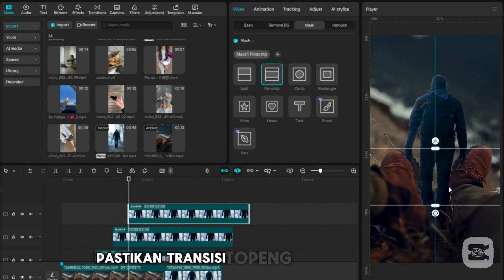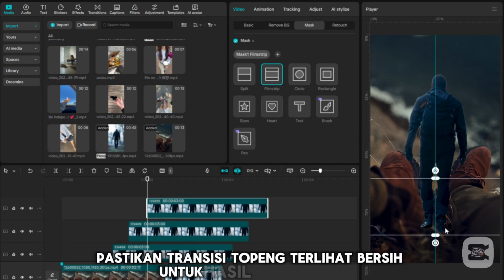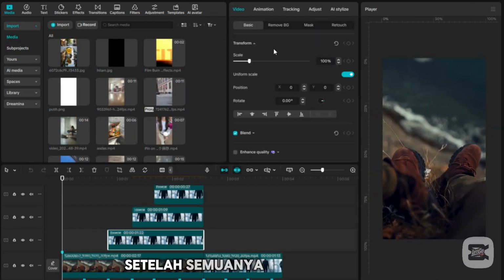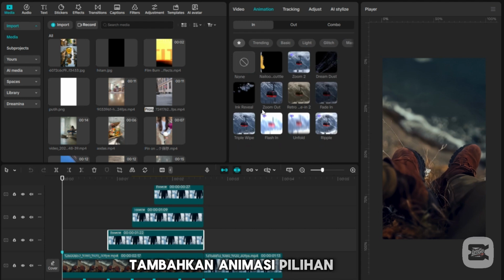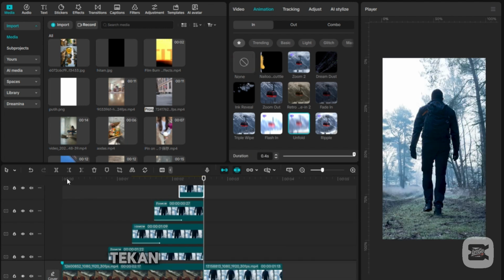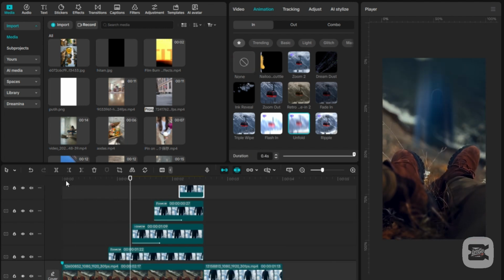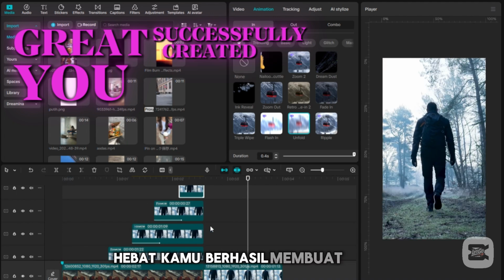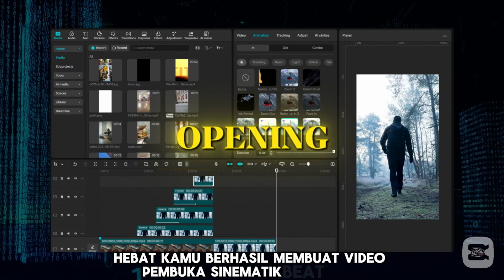Make sure the mask transitions look clean for a professional result. Once everything looks good, add your preferred animation. In this tutorial, I'm using Unfold Animation to make the transition smoother. Press play to preview the result. Great, you've successfully created a cinematic beat sync opening video.